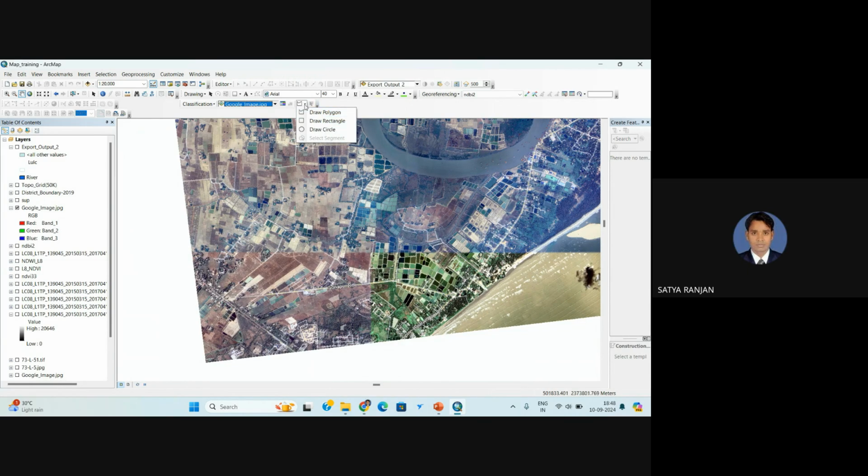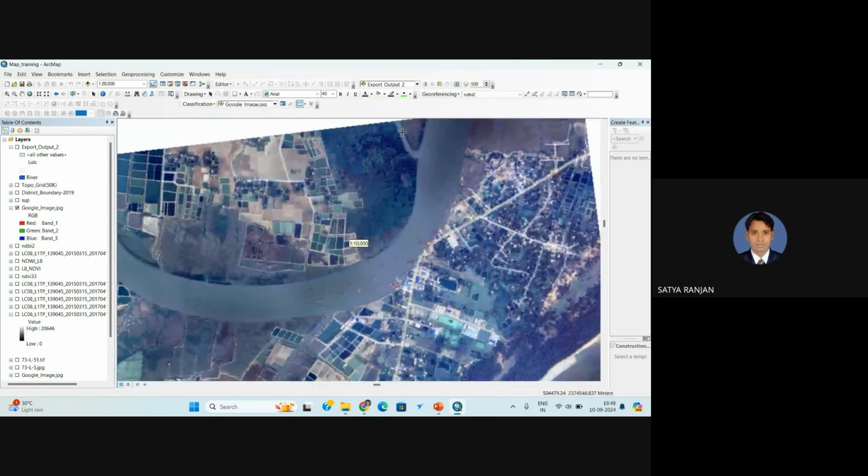Then we have to convert it into the signature file, because it uses only the signature file. After that we will classify. These are the maximum likelihood classification, which is supervised, and isocluster, which is unsupervised classification. First we looked into supervised classification. So this is a mangrove forest.